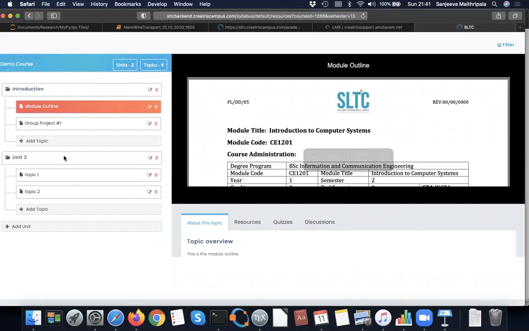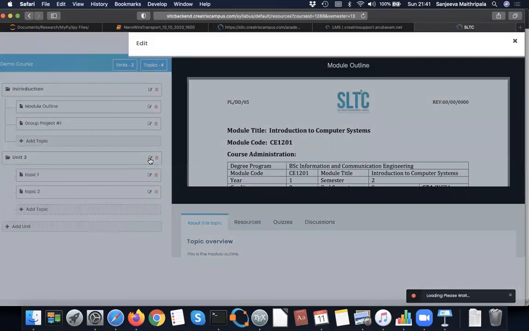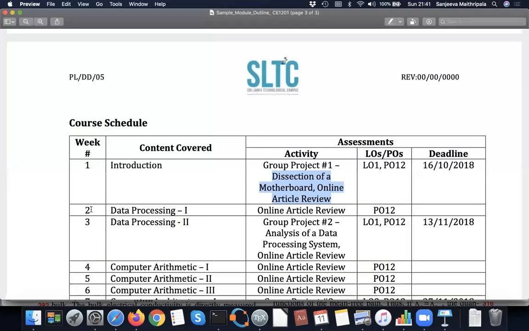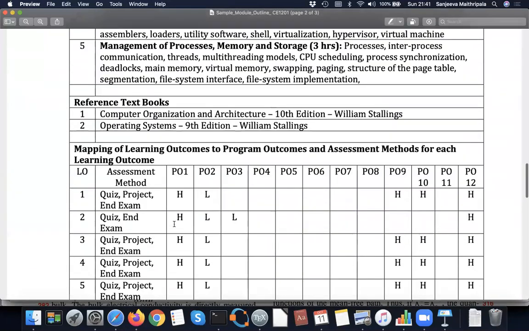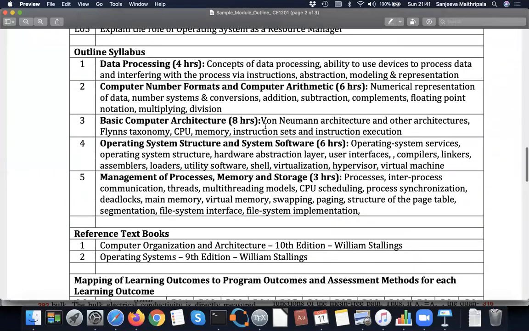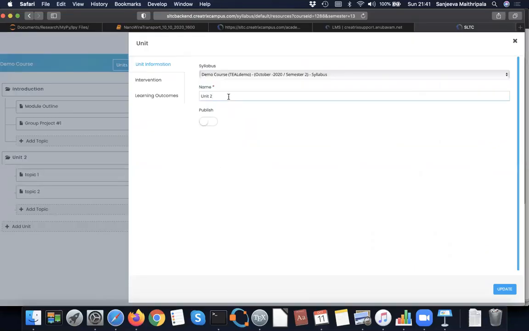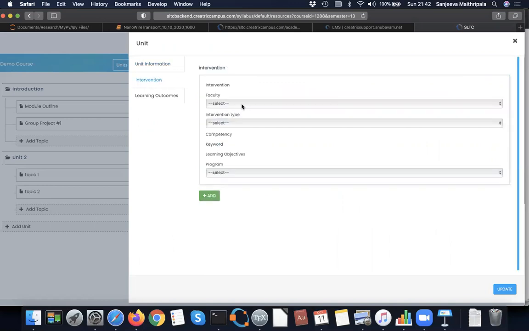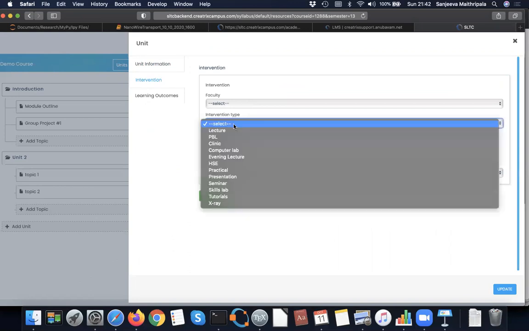Similarly, let's go to unit number 2 and edit it according to the syllabus. So unit number 2 is data processing. So let's go to unit number 2, data processing. Publish. The intervention we can for the moment leave blank. But you can pick the faculty and what it is, a lecture. This list will be updated within the next few days. I have not got to the point where I have gone through these things very carefully.